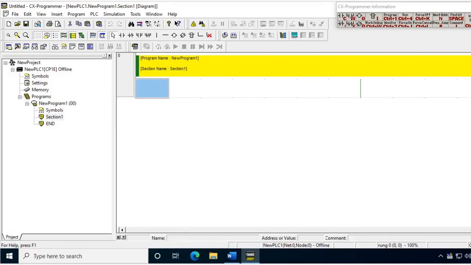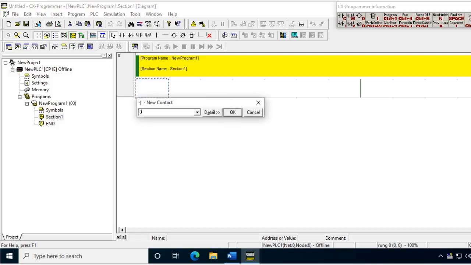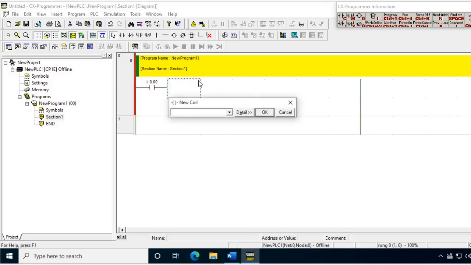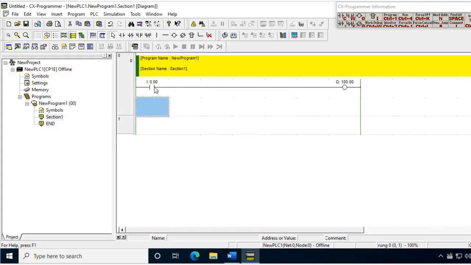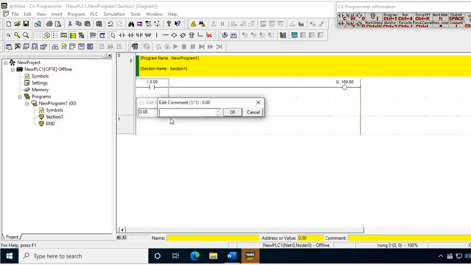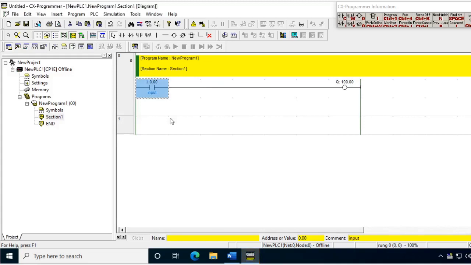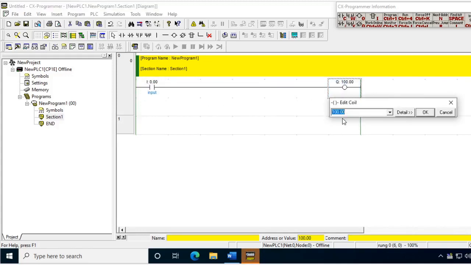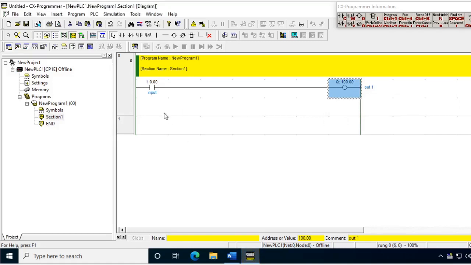Right now, for basic inputs and outputs we can use a normal connection. To add an input, I can say 00. I'm giving an input address, and then for an output I can give 100.00 as my initial output. It's a good practice to give a comment. So here I can say input, and for the output I can say out1. In blue color they will be indicated in your ladder diagram, and your address will be specified here.